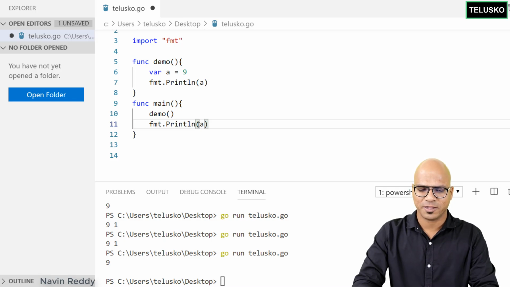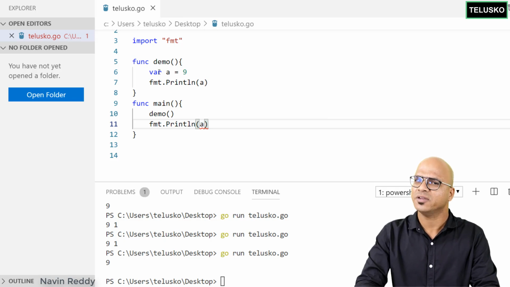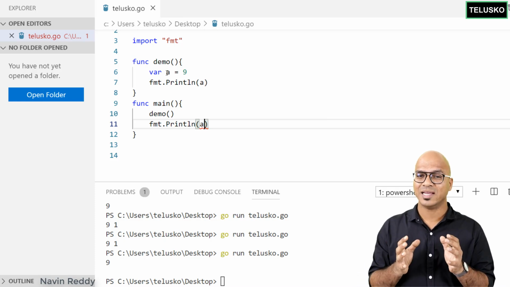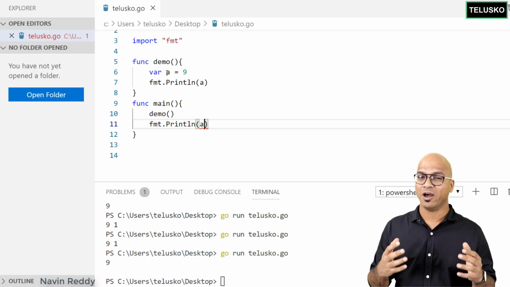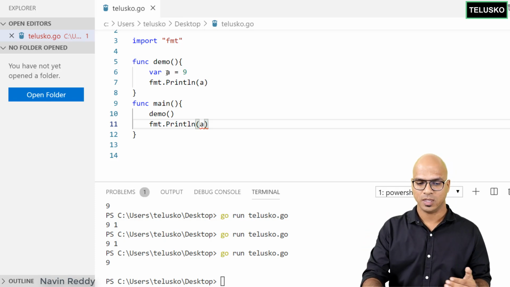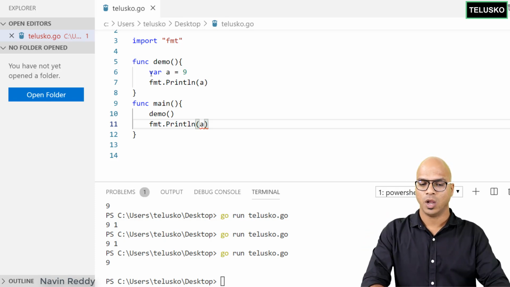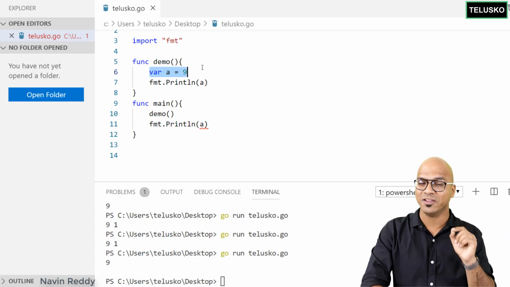So I hope you have answered. Let me just try. The moment you click on save, you can see we got an error. It says undefined a. But this is defined, right? So this variable a is there. The problem is every variable has a scope, or you can say a level. So when you say a scope, it can be a function level variable, or it can be a package level variable. When you say function level, what does it mean? When you declare a variable inside a function, it is used in that function only.